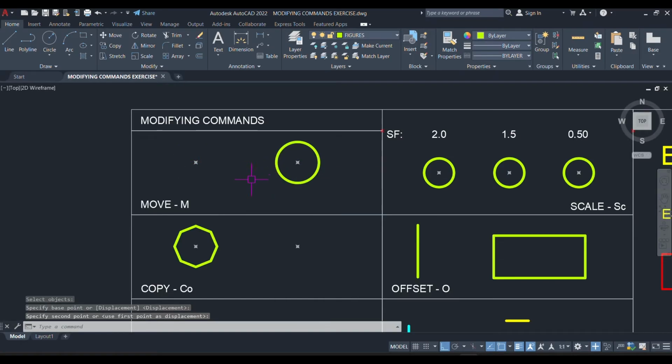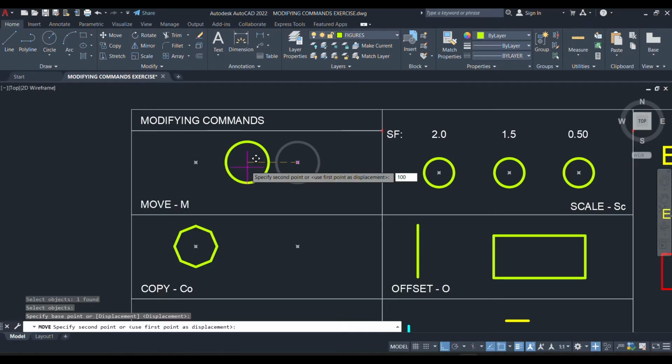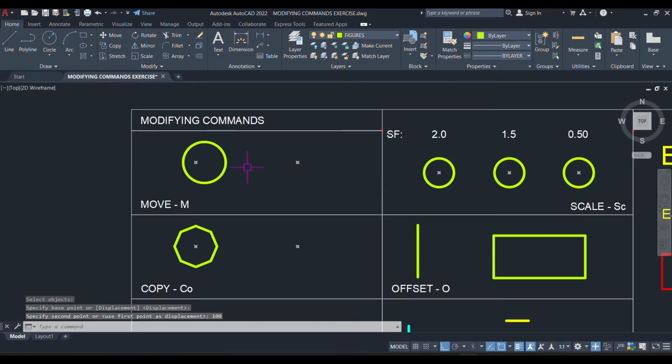You can also type in the distance that you want. For example, let's use this tool again, select the object, press enter again, and specify the base point. Just click on this part, and then let's say I want to move it 100 meters to the left. That's it. So that's your Move tool, as simple as that. Now I'm going to move it back to where it should be here.